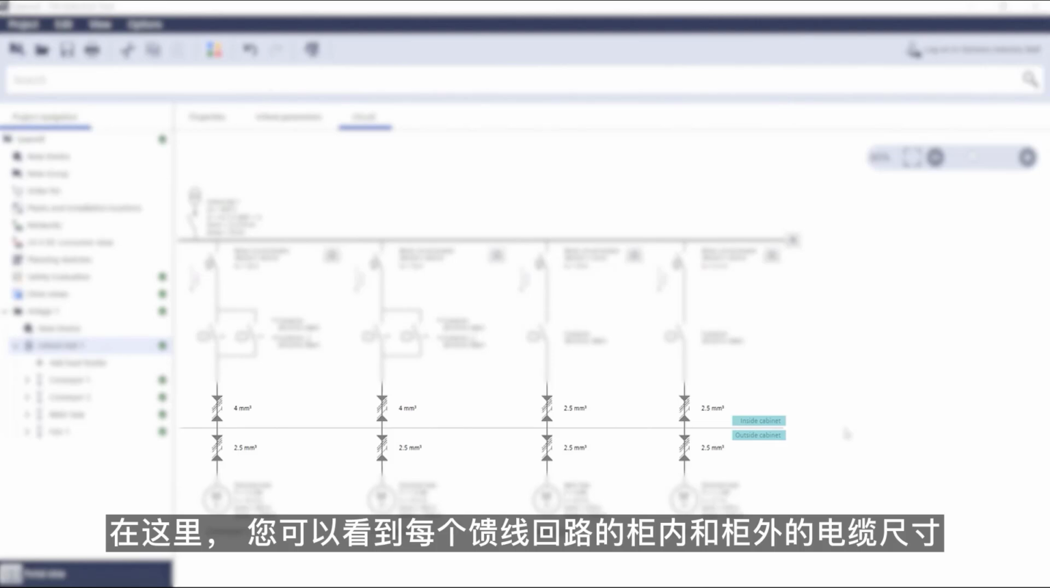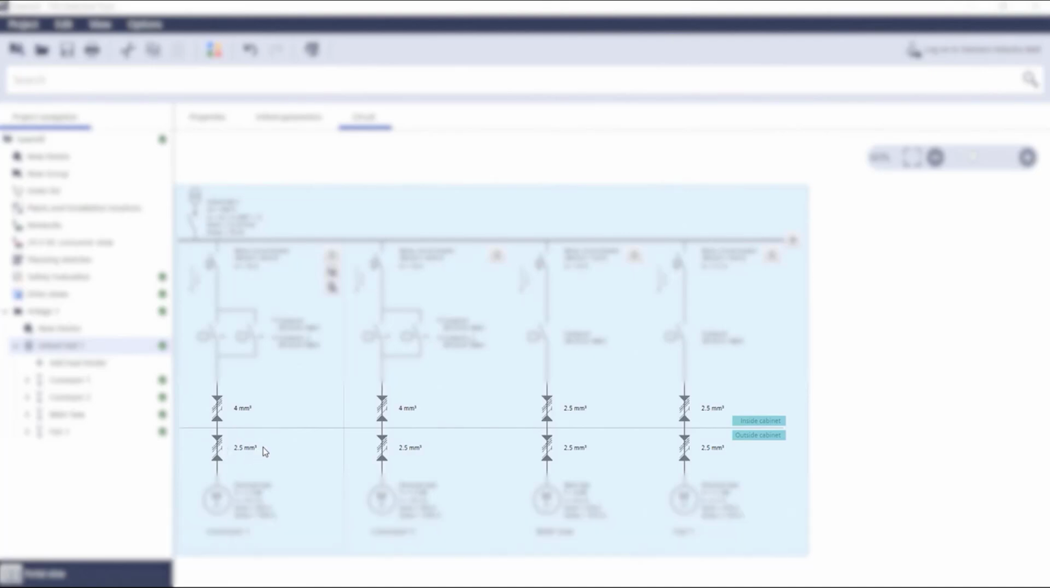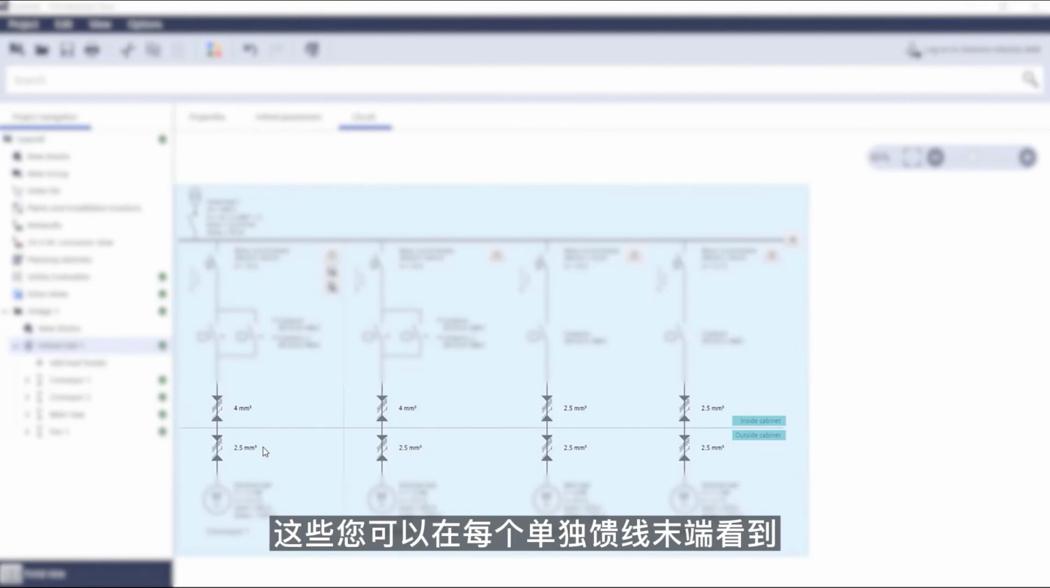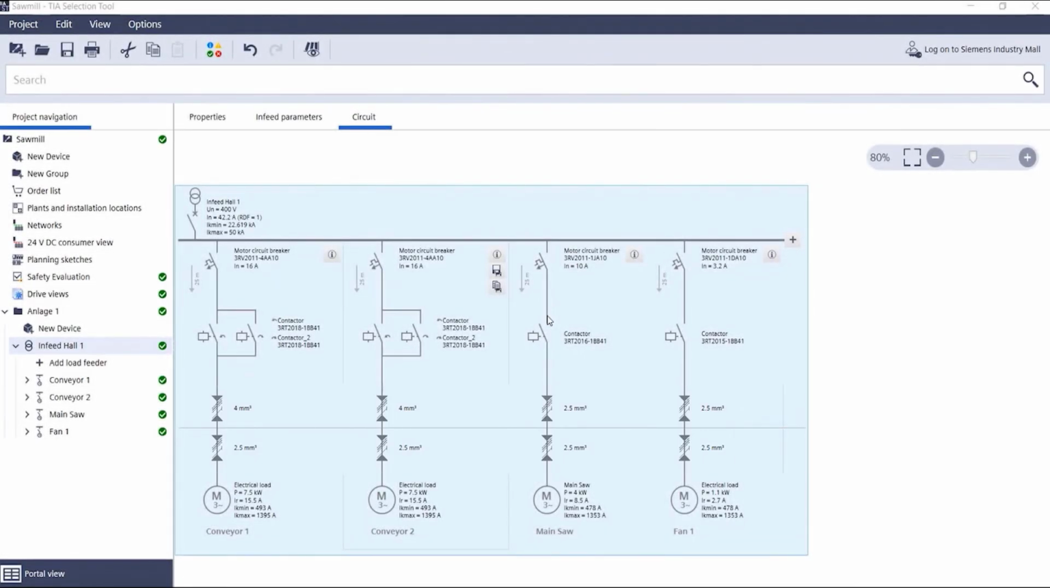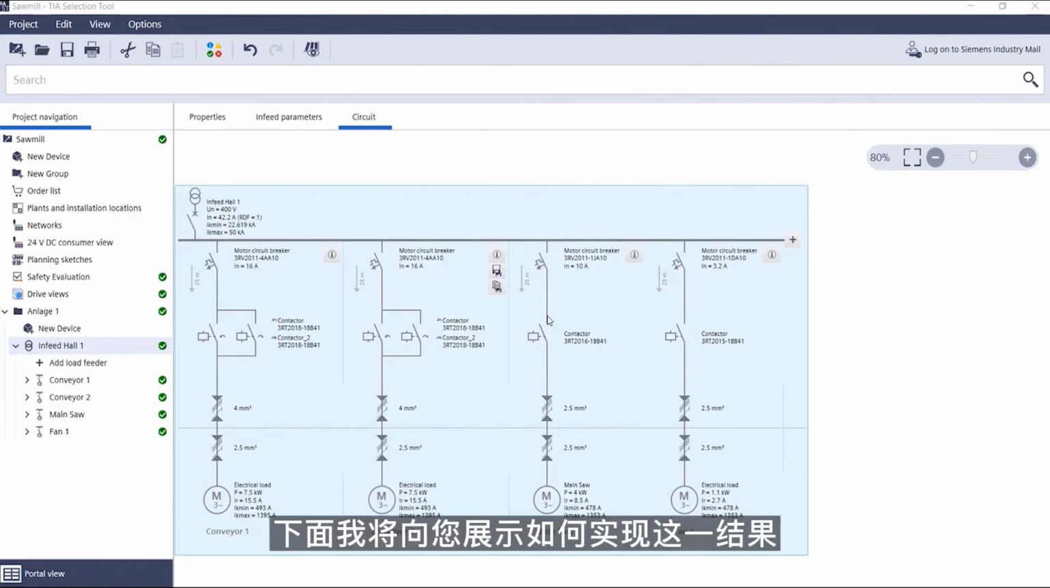You can see here in the overview that for each load feeder there is a value for the conductors and cables of the main circuit both inside and outside the control cabinet. These are issued to you at the end of your dimensioning for each individual feeder and comply with the requirements of IEC 60204-1. In the following, I will show you how you can achieve this result.